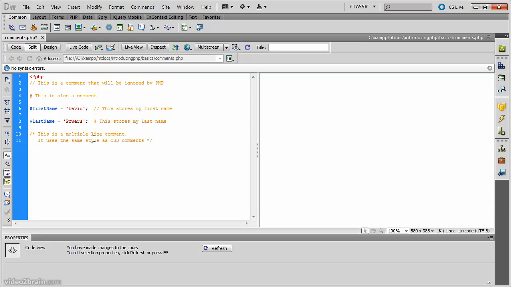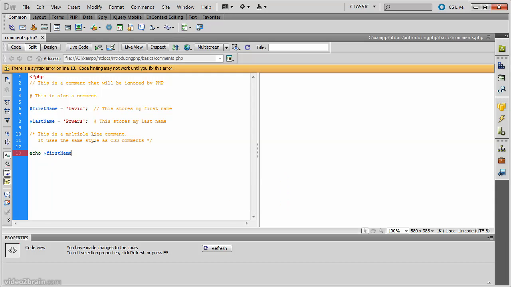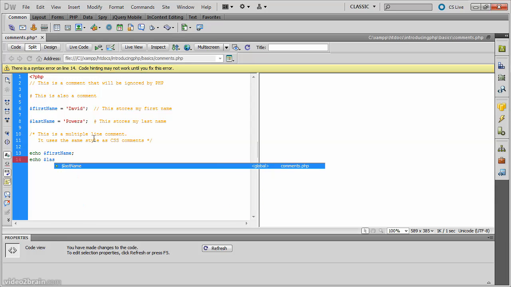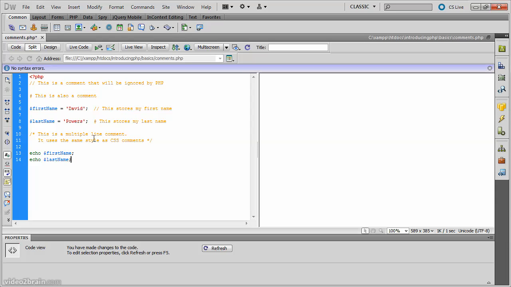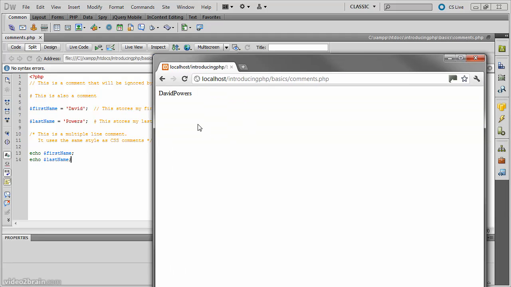But the other main reason for using comments is to disable part of the code temporarily without needing to delete it. So let's just add some extra code here. I'm going to use echo to display the values in those variables. And then save the page and view it in a browser. So there we are. The values of first name and last name have been displayed.